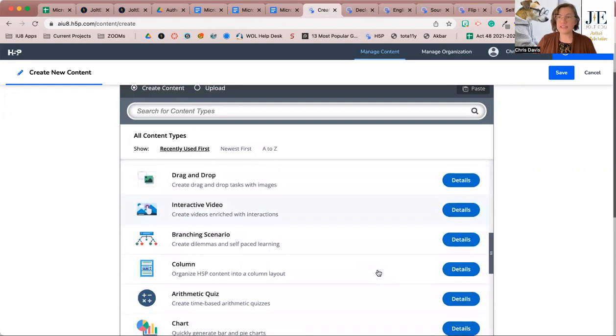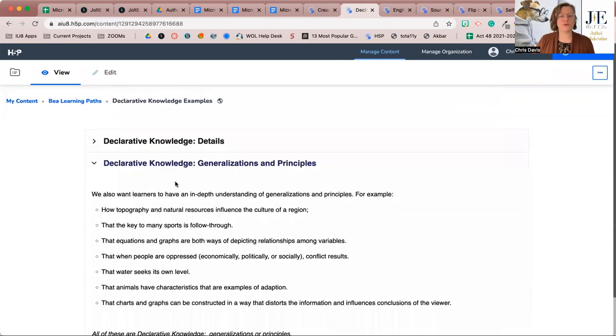Now, H5P does have a free version available, and there's a paid subscription available that, of course, has a few more features. But let's look at what you can do with this tool.